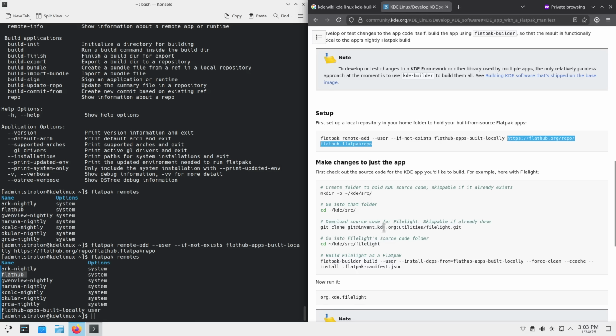we want to git clone a KDE Git repository. Let's actually find this repository and make sure that it has a .flatpak-manifest.json file available. How do we do that?